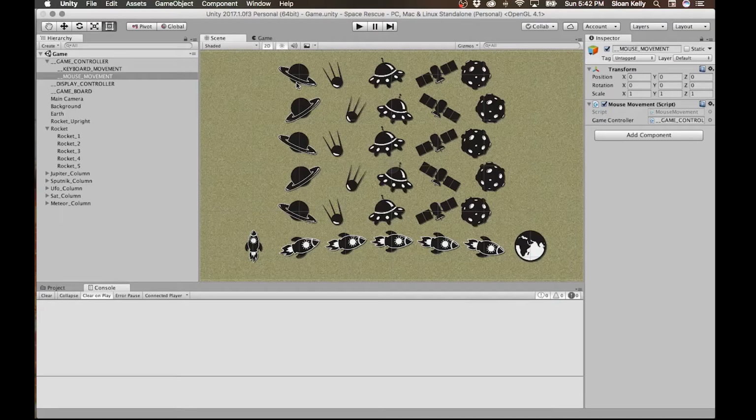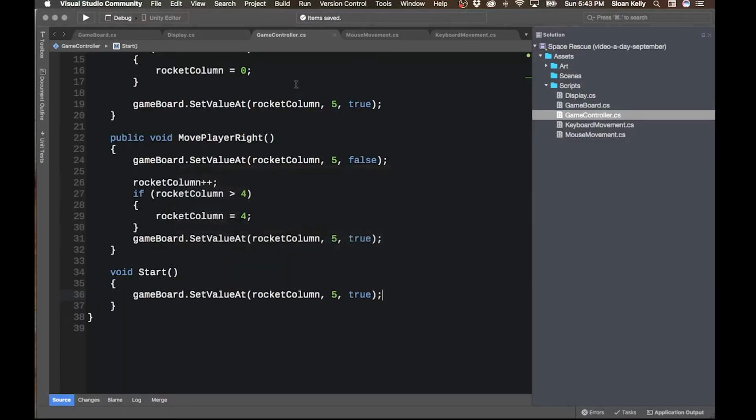So in the last video we dealt with player movement. This time we're going to deal with obstacle movement. So the simplest obstacle movement we're going to do is we're going to code it in just now.